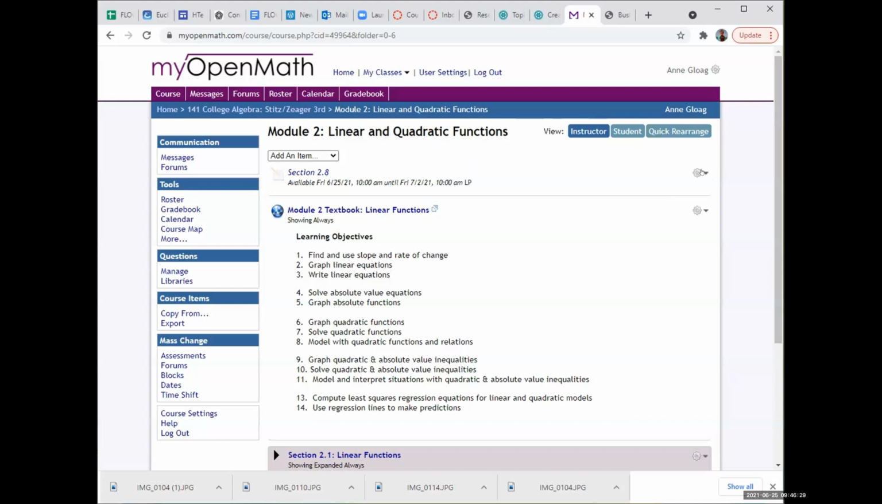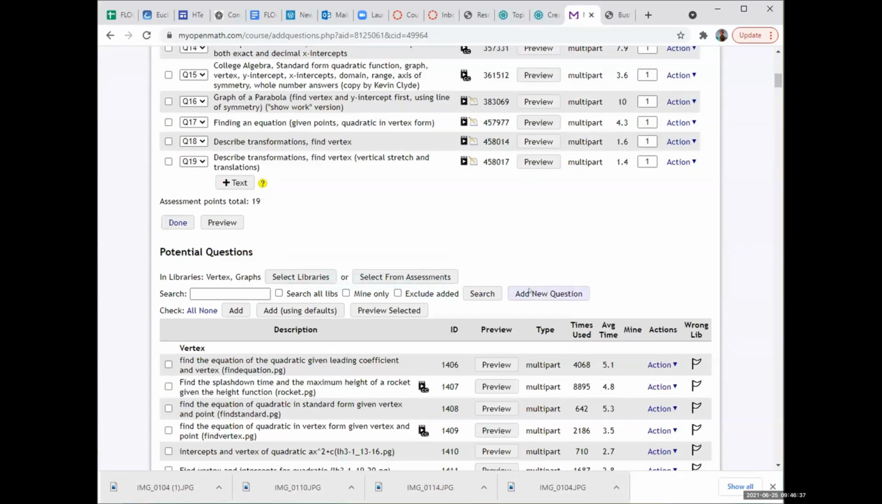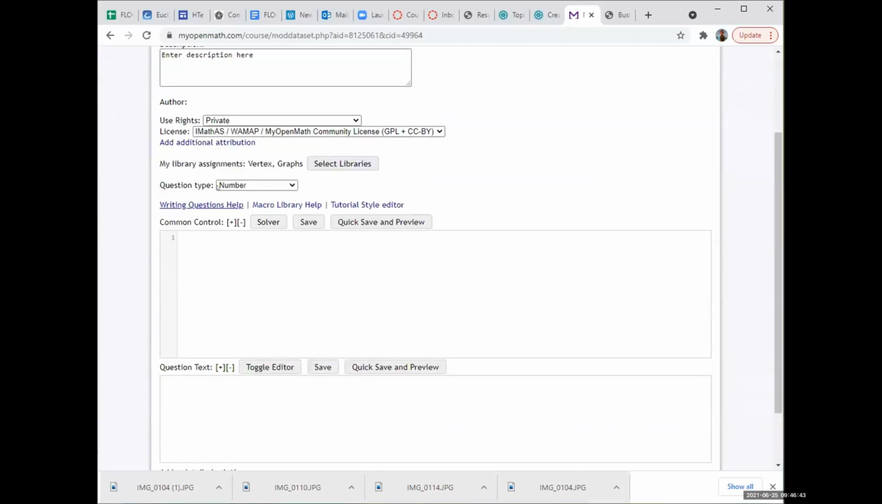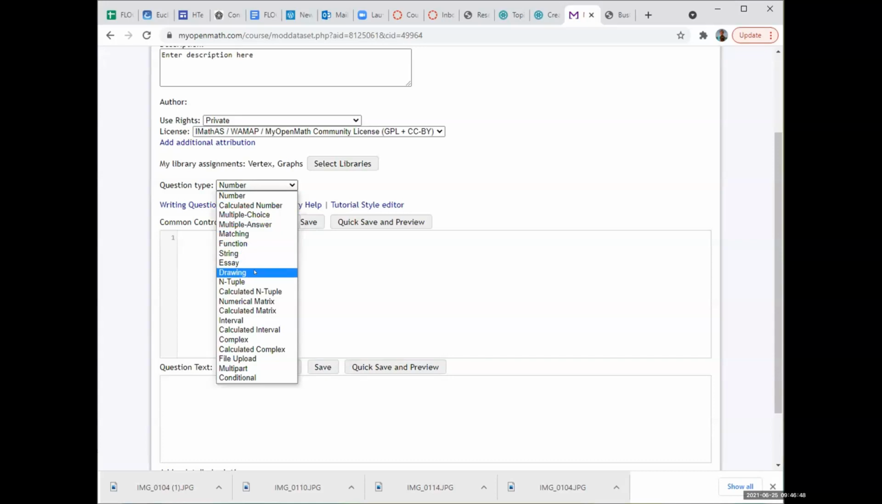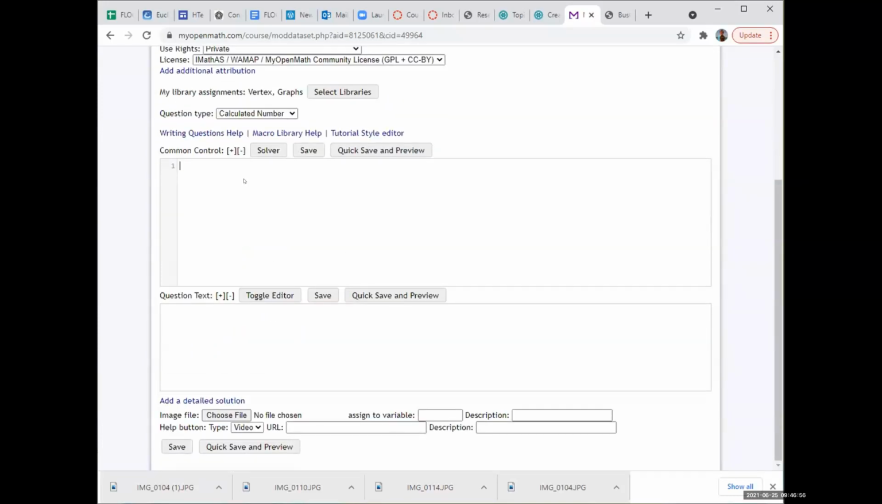But let's see. I think you have to kind of be in the assignment that you're creating, you add new question, and then you kind of decide on the type that it is. So which type of question is it? Is it calculated? Is it multiple choice? Is it whatever? So you can calculate a number maybe. But then in here, there's some coding involved. So there's a writing question help that will tell you how to build it.